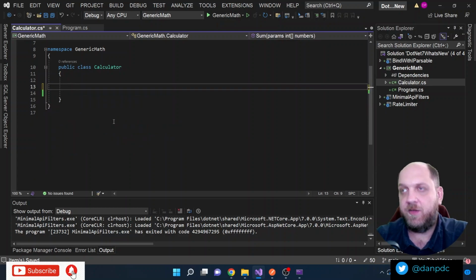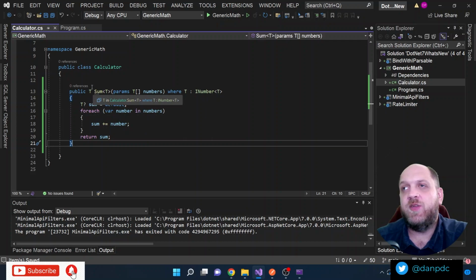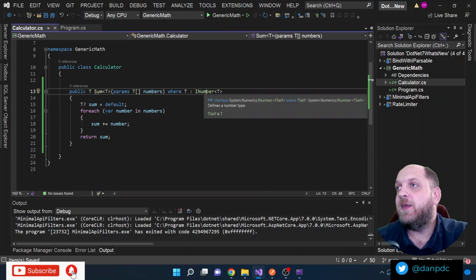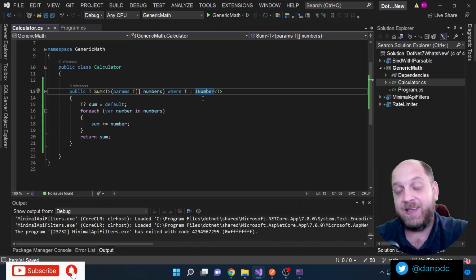So let me delete these two methods, and I have already written some code here. I have created this very simple generic method that calculates a sum. As you can see, it is totally generic: we return a T, we calculate the sum of T, and we take in a params of T, so we can specify how many numbers we want. And here we can set this type constraint, where T inherits from INumber of T. So this means that as long as a data type implements the INumber interface, I can constrain that type, and then I can do specific operations that are for numbers.